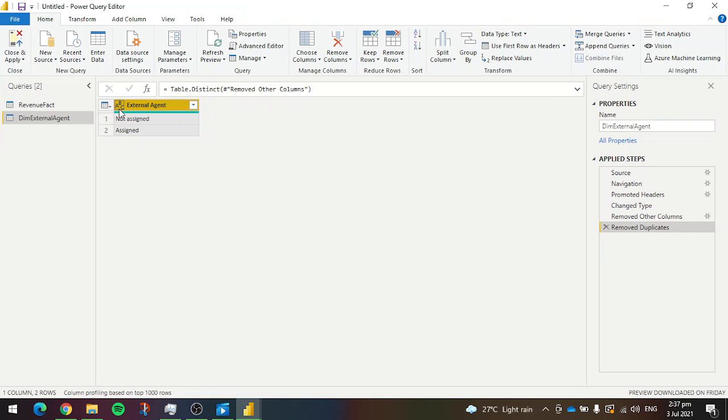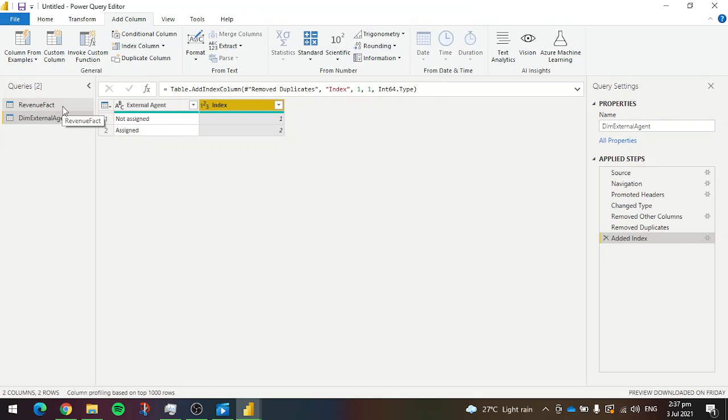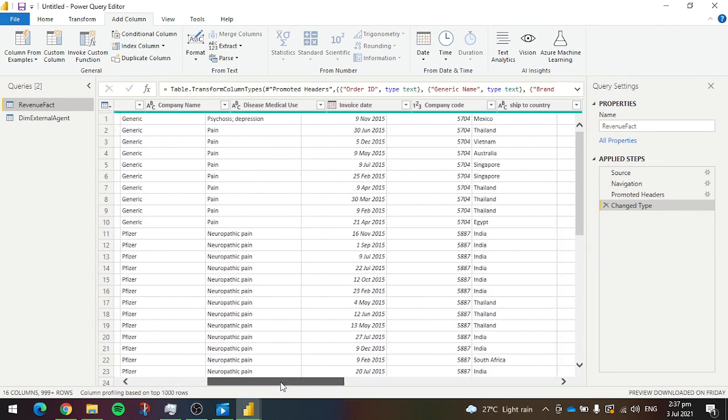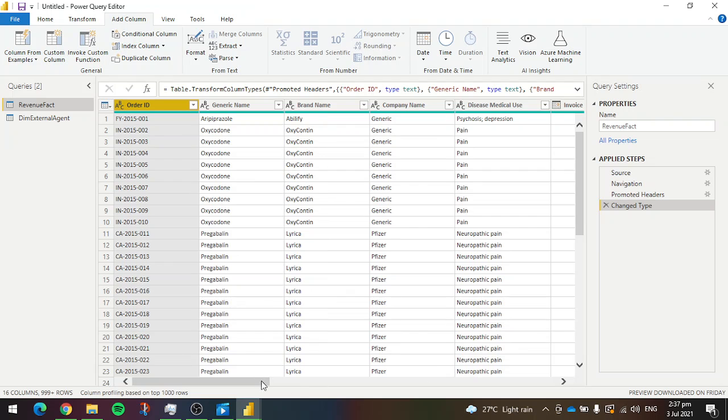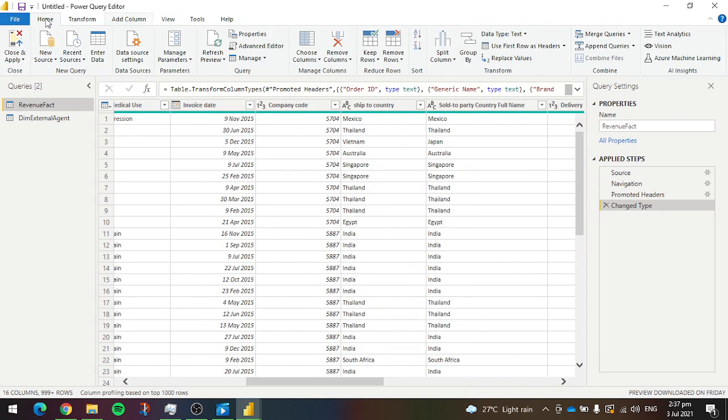After removing the duplicates, we go to the add column ribbon, index column from 1. So here you go. The not assigned is 1, assigned is 2. So after adding an index, we go back to the fact table and actually we're gonna first merge the queries.